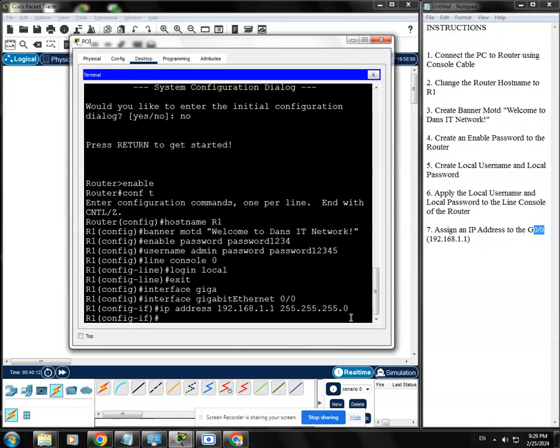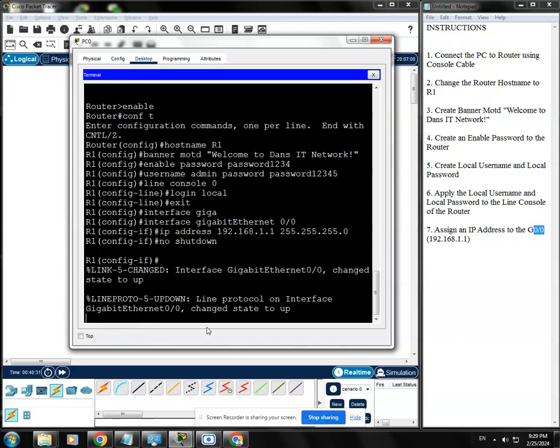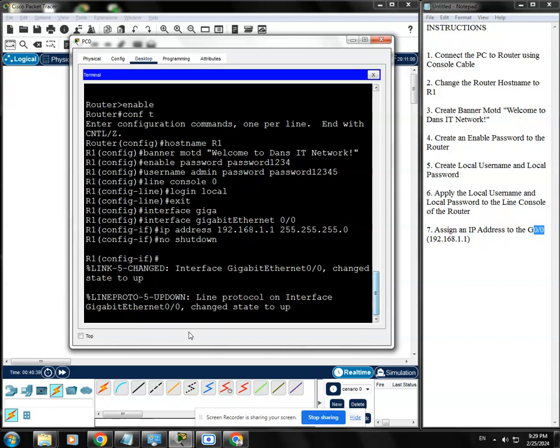And then I'm going to need to turn this interface on. I need to make it active because we assigned an IP address. To do that, I'm going to type no space shutdown and hit enter. And now the interface gigabit Ethernet 0/0 changed state to up, and now it's active. Okay, and let's hit enter.